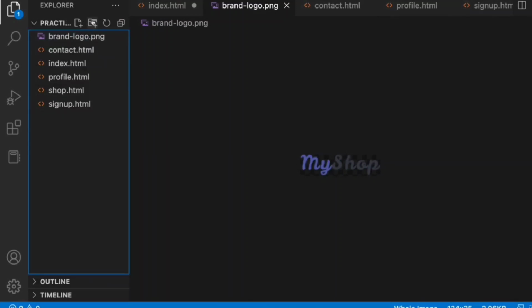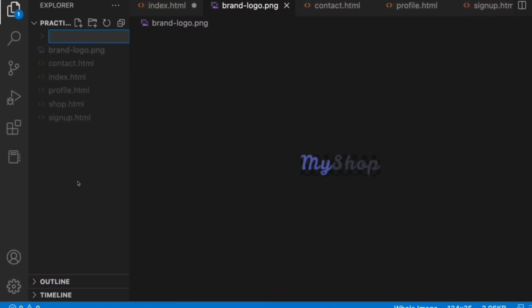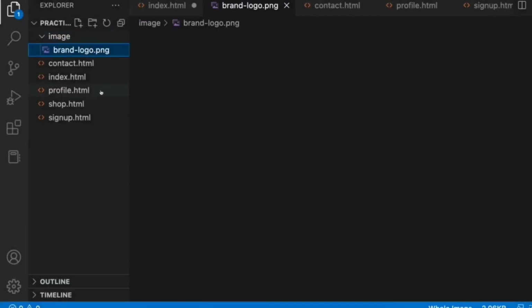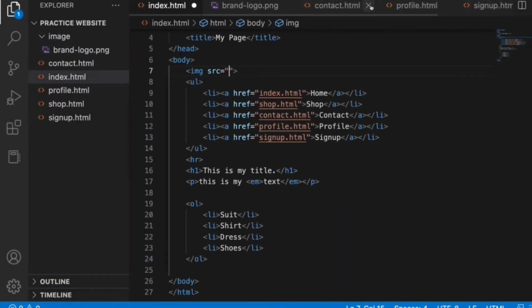And here I can create a folder to make it more arranged. I can create a folder and call it image, okay? And drag and drop this image inside it. Click on move, and now it's moved to another folder. Now here, let me close all these pages.